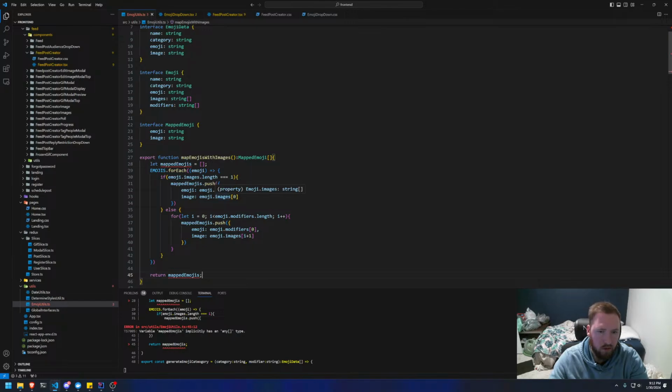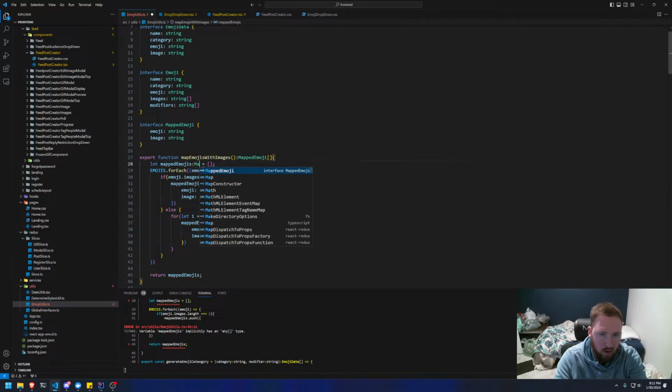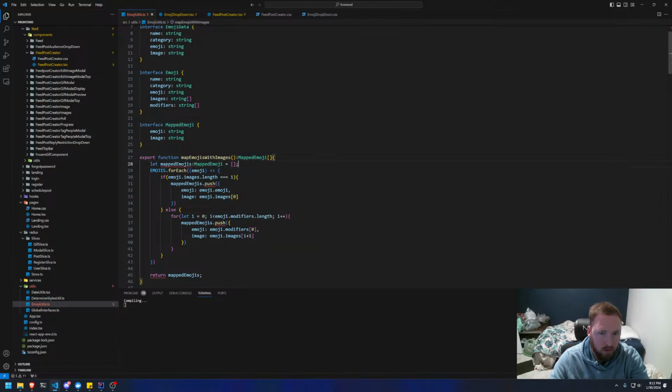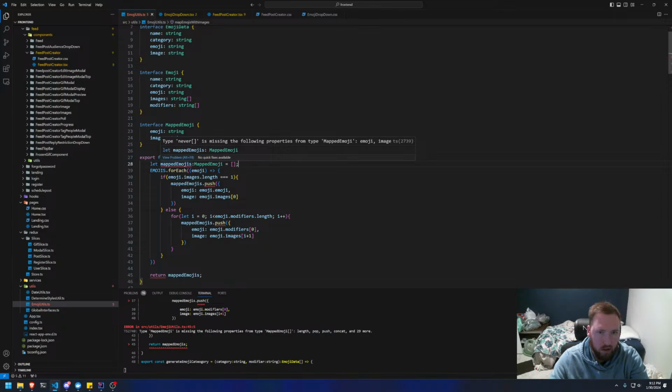Oh, that's a string array. Exactly, that's right. Images 0 should be a string. Mapped emojis. Oh, okay. Cool. Of course. Okay, that's fine. Emoji image.